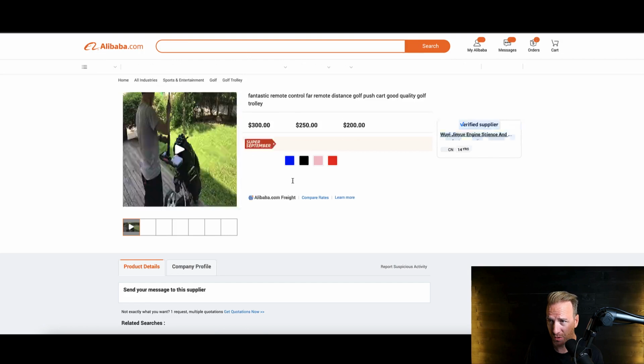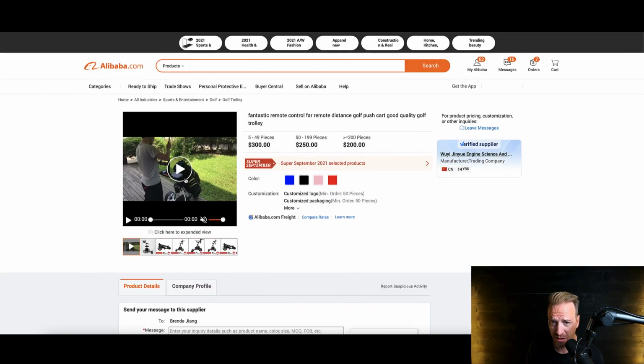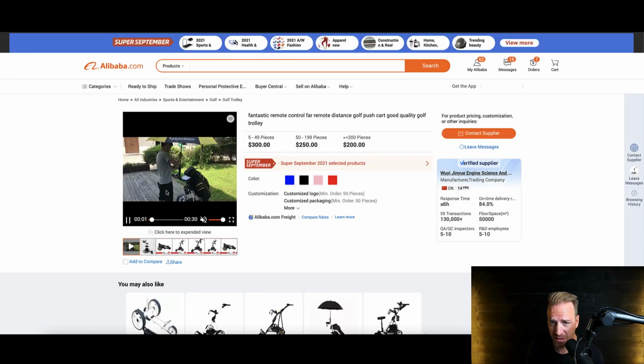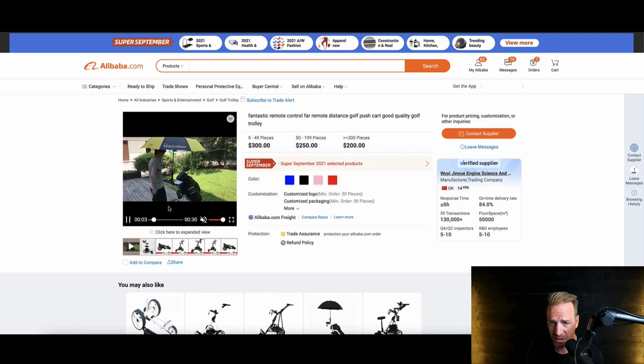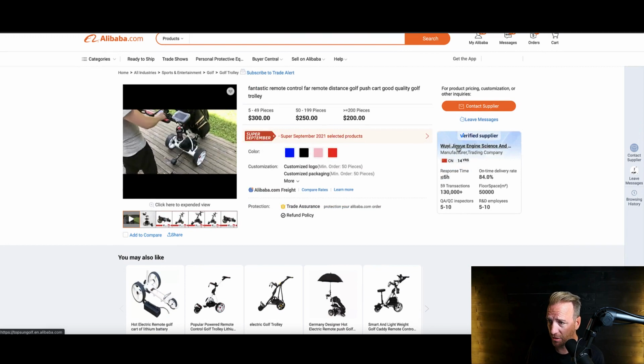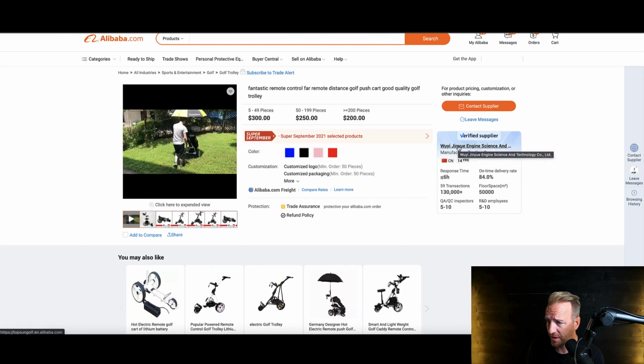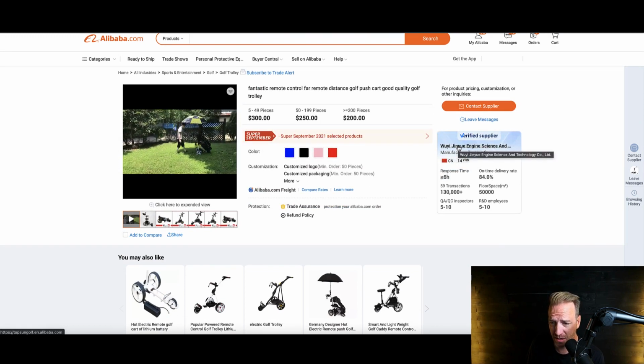This one has a remote control too, actually. Let's just see this. Yeah, it's got electric wheel with the remote control. That's pretty darn cool. Manufacturer, so again, engine science.